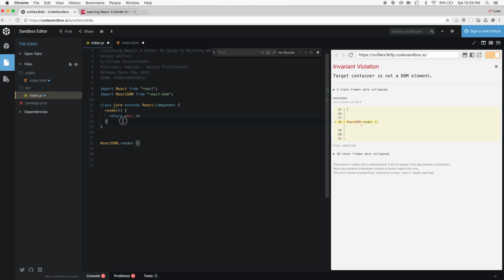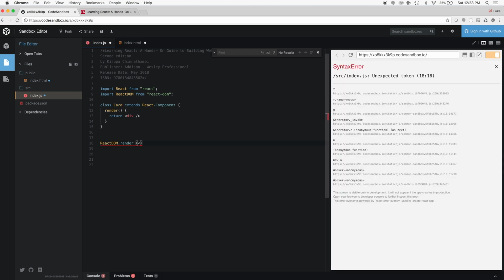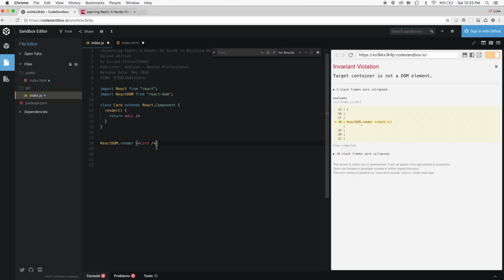So I want to render this card class. And so you represent those in JSX like this. It's got to be a capital C because it's a class. I'll use a self-closing tag for it. And then it says, well, where do you want to render it?